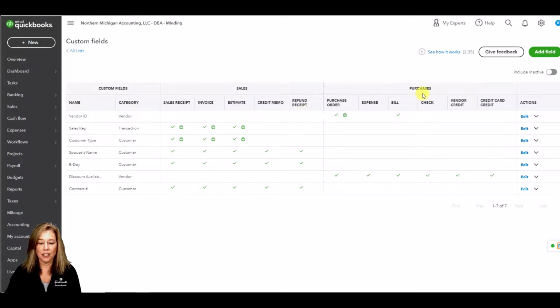The purchase section check marks which forms the custom field will appear on, whether it's a purchase order, expense, bill, check, vendor credit, and credit card credit. If you choose to print on your form, you will see a printer icon. Under the last section with actions, click the drop-down to edit or make the custom field inactive.